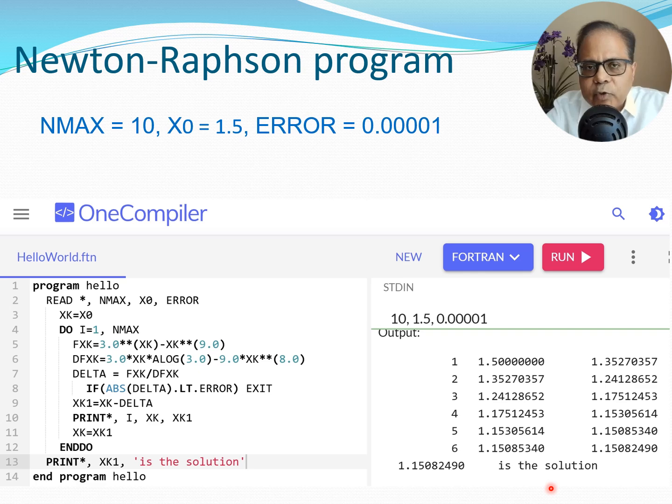And generally Newton Raphson will always converge very fast because it is using derivative information, and whenever you use derivative information the algorithms work very fast because you actually know the instantaneous slope of the equation concerned.